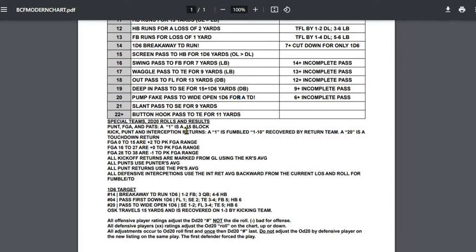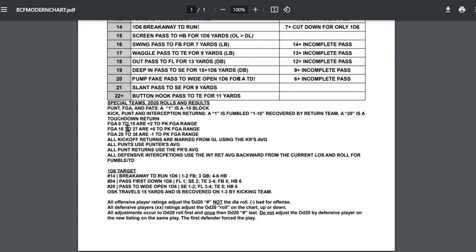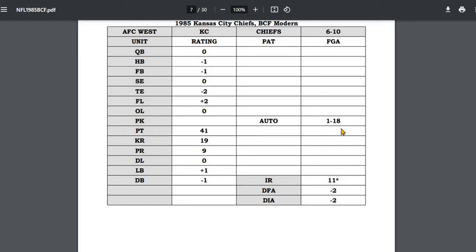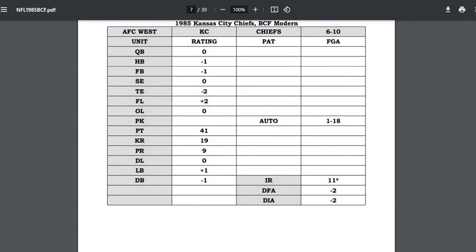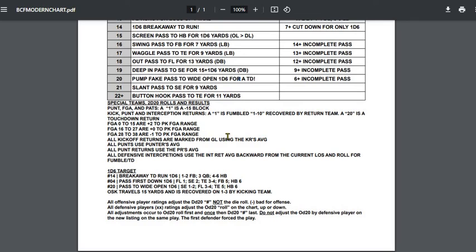And then of course for every punt, return, kick return, interception return, you should roll. The second d20 should be rolled, or the first d20, whatever, to see if it's actually dropped, fumbled. If they have an asterisk of any kind, a 20 is an automatic touchdown return. Field goals, you have to roll in the range of the player. So let's see here. Field goals 1 to 18 for the Kansas City Chiefs field goal kicker, but let's say we're at the 35, -1. So he would have to kick a 1 to 17 on the d20 to make the kick. All kick returns are marked from the goal line.